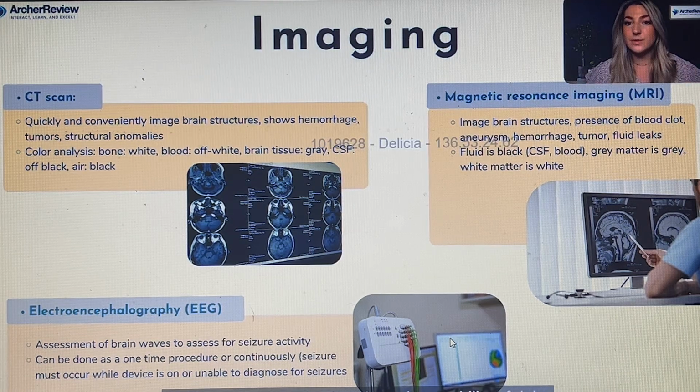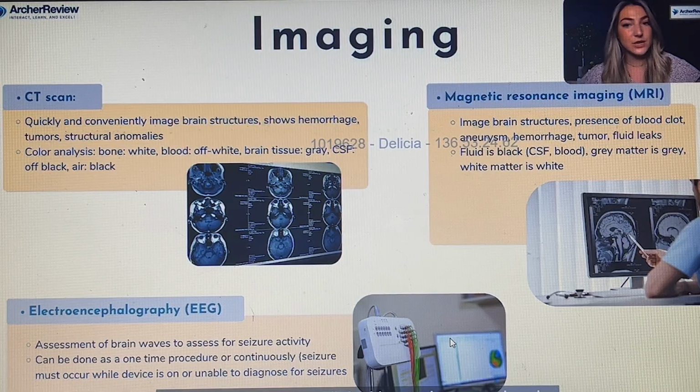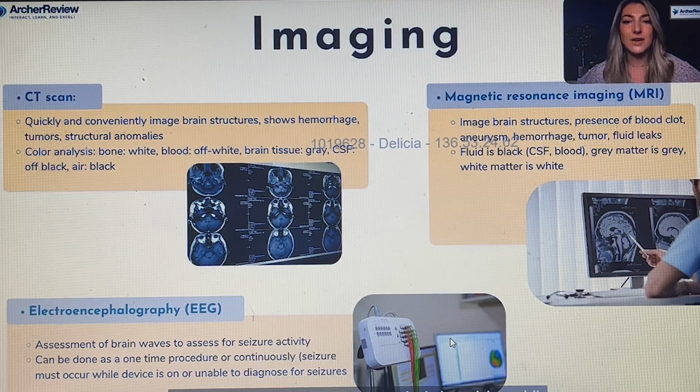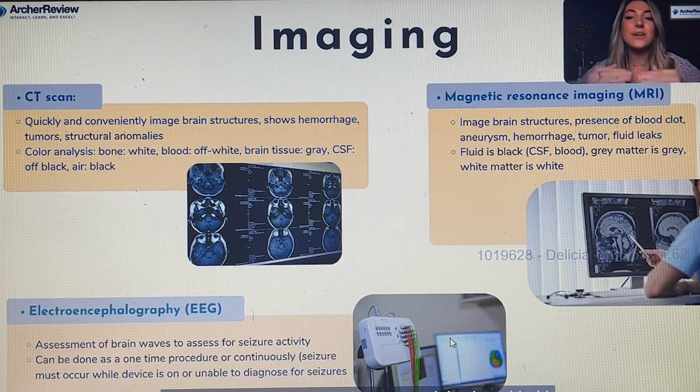At a few different hospitals, they don't have the capability of doing continuous EEGs, so they'll do this one-time procedure, but it's not always the most helpful thing in the world, because like I said, we need the client to actively be seizing while this machine is on for the brainwaves to be assessed, and they can see where those seizures are originating with this procedure.